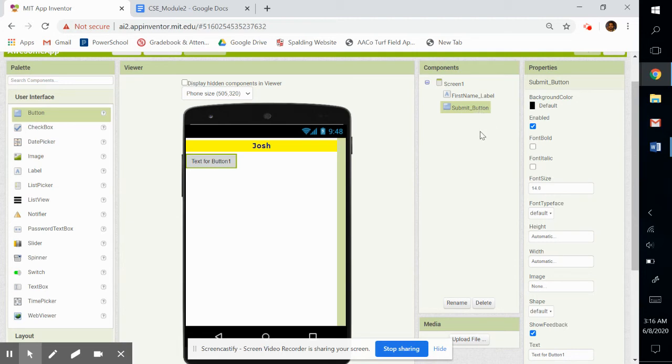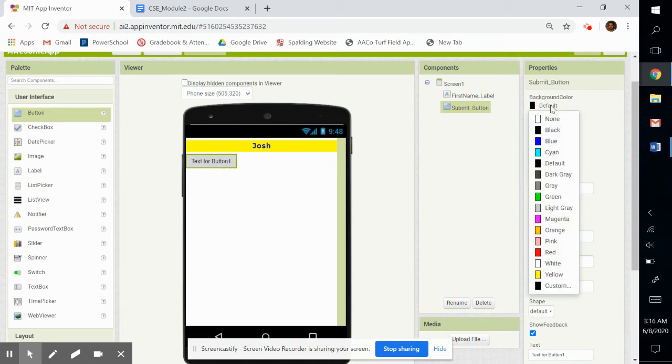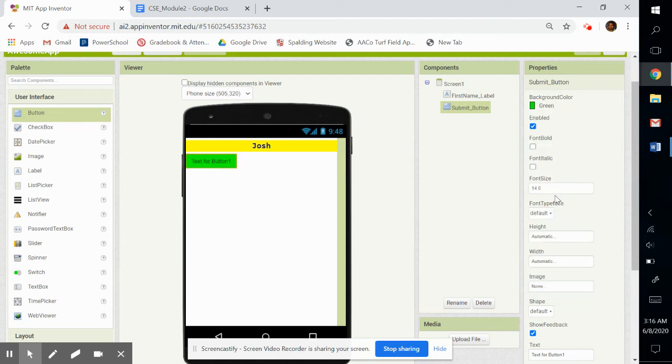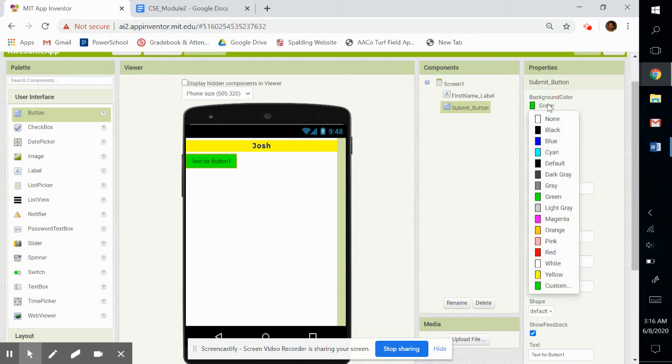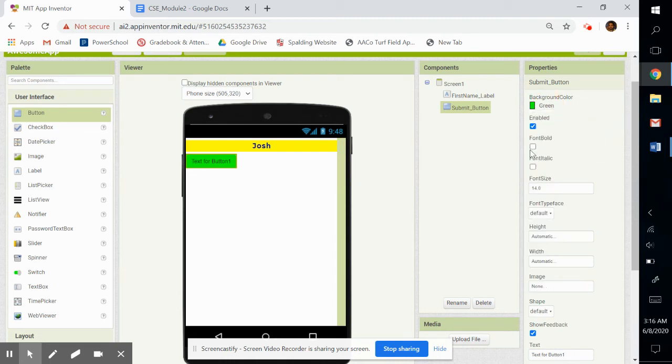So we have a button, and you notice that it has some similar properties. The background color is the same. We have some of the same things. So let's go ahead and mess around with this one too. If this is going to be the submit button, I think of submit like entering something. I don't know why I think of green, probably for go. So we'll make this button green. It's not the green color I expected, but I'll just leave it like that. That's fine. And we'll change the font to bold. I'm just picking things.